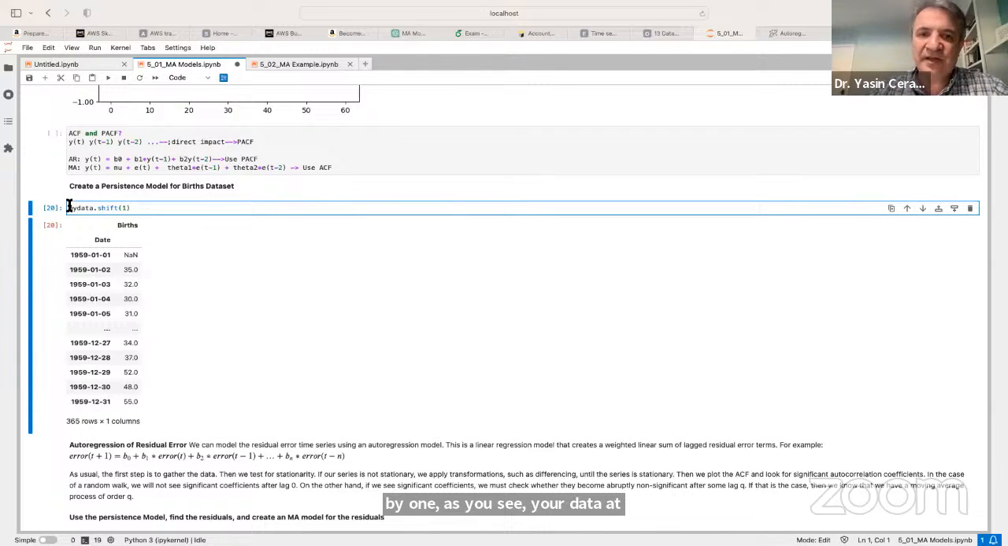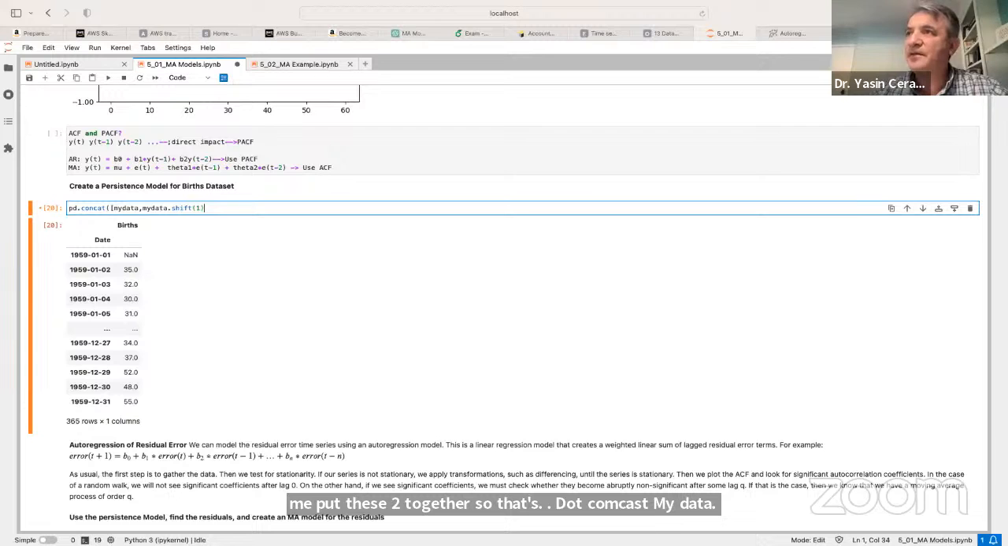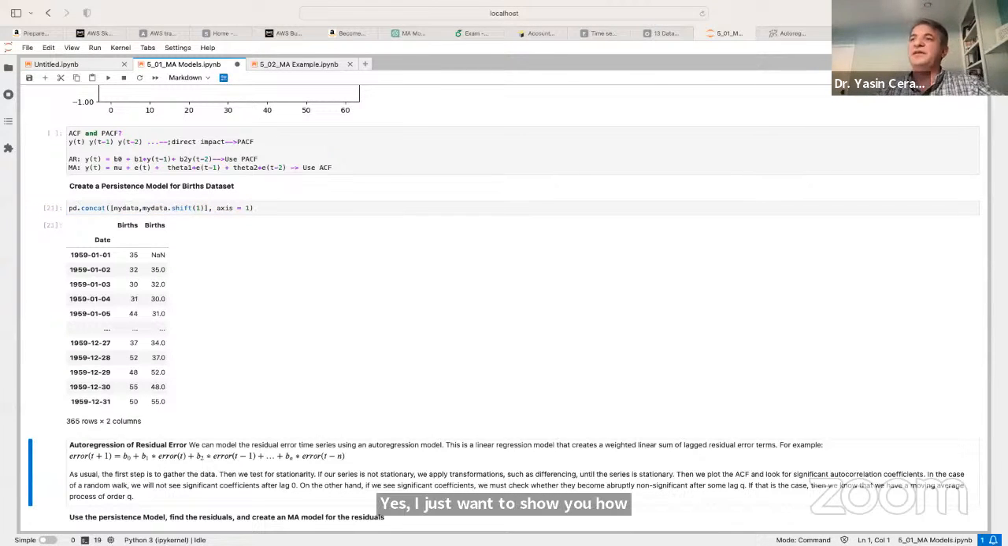Let me put these two together. So that's pd.concat, my data and my data shifted by one. Then this is going to happen in terms of columns. I just want to show you how they look together. Here is the data set, the BERT's column. This is the BERT's column, but it is for t+1. So I just shifted the column by one time period.